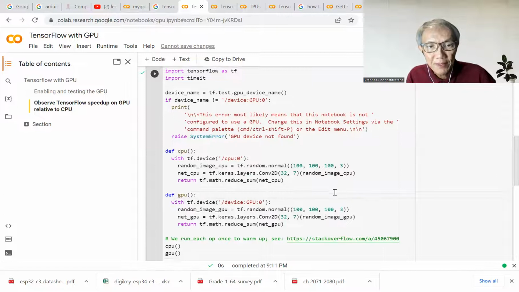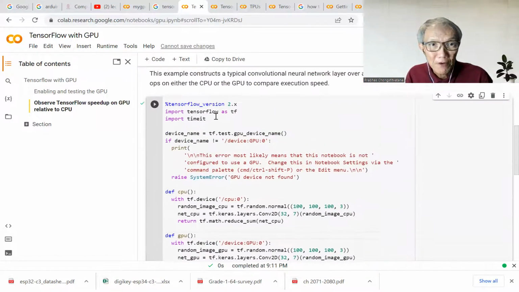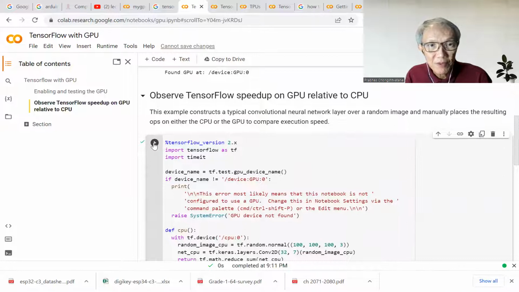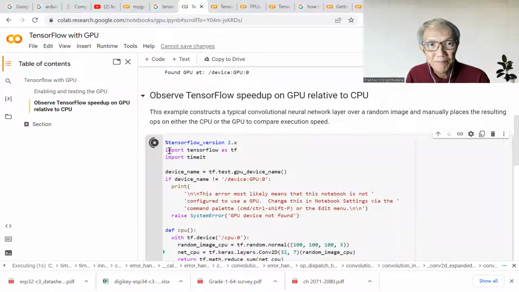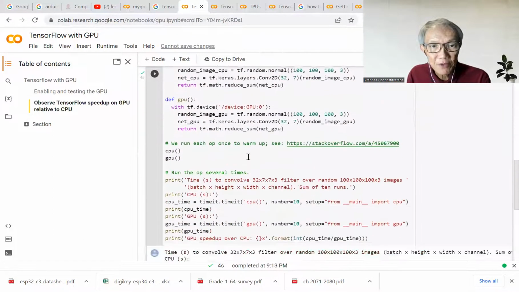And then it executes CPU once, GPU once, and collects the time, and then compares the times. Unfortunately, I don't know which image it does not show us the image. But anyway, this is just an exercise to try your hands on running the GPU. So we just execute this script. Right? And we get the result.